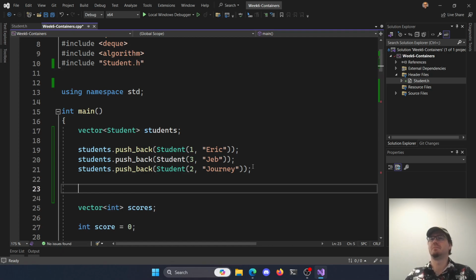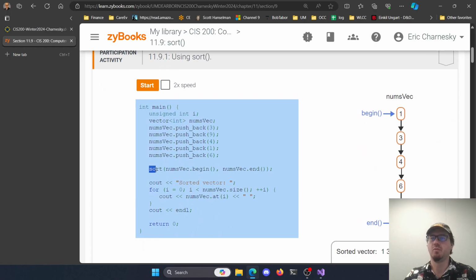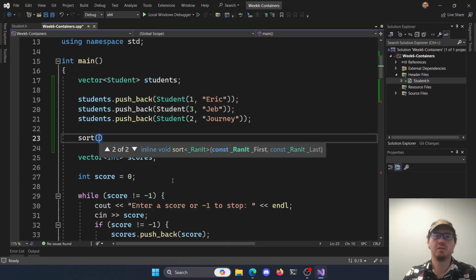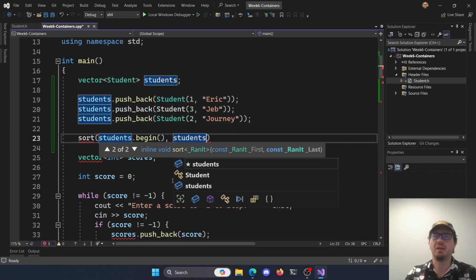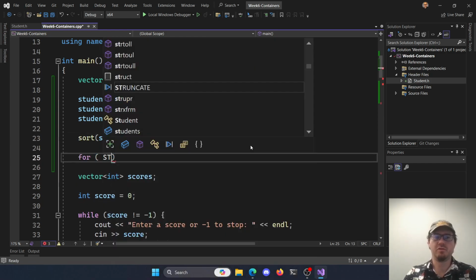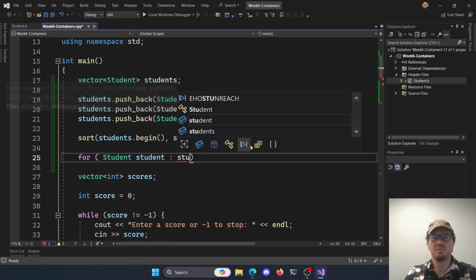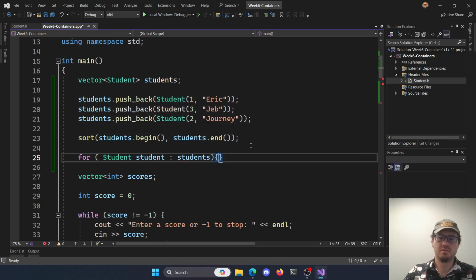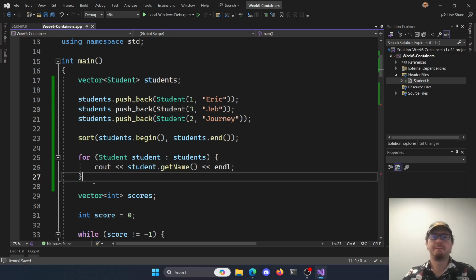So if I want to sort, I've got my algorithms here, so I should be able to call my sort function, right? Tell it where to start, where to end. So I want to sort. This is my students.begin, and I want to end at the students.end. And then maybe for each student in students, maybe cout student.getName. We'll just do the name for now. What kind of order are we going to be sorted in here?